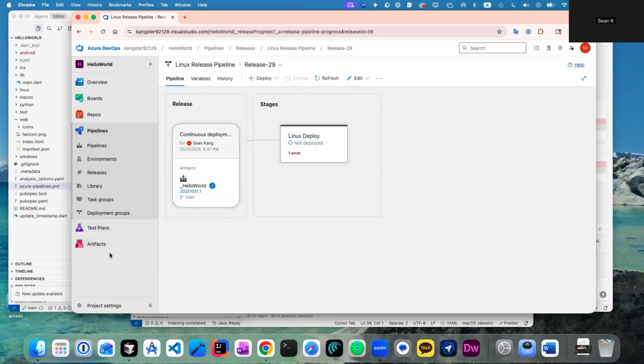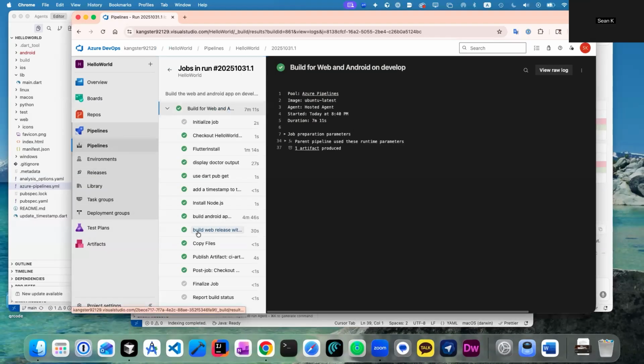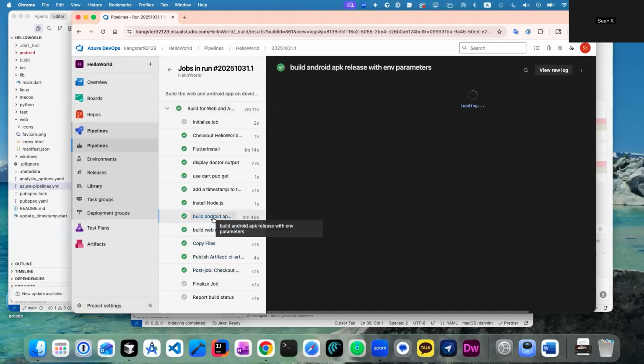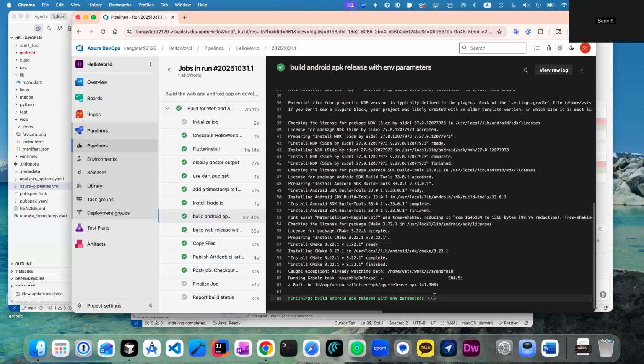Okay, so take a look at this, and I will also show, when this pipeline does fully run and does succeed, in a future video that we can upload this Android build directly to the Google Play Store.